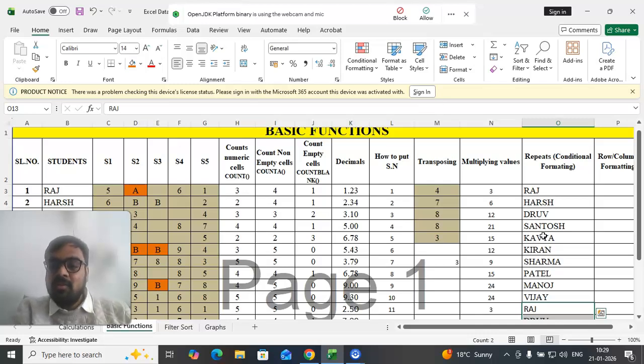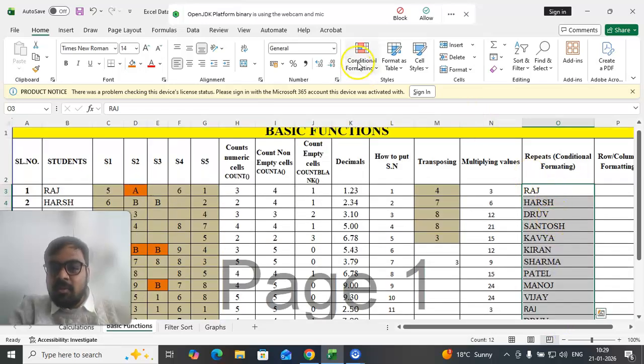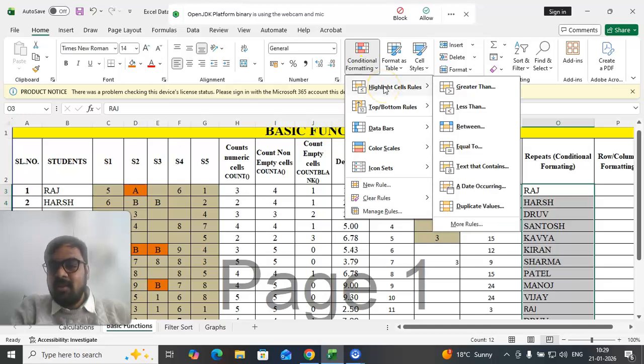But if you are having 1,000 students, then how are you going to identify? For that also one key function is there. You need to select these cells, and then there is the option called conditional formatting. In this conditional formatting, you will go for highlight cell rules. There are multiple options, greater than, lesser than and all. I will be going for duplicate values.